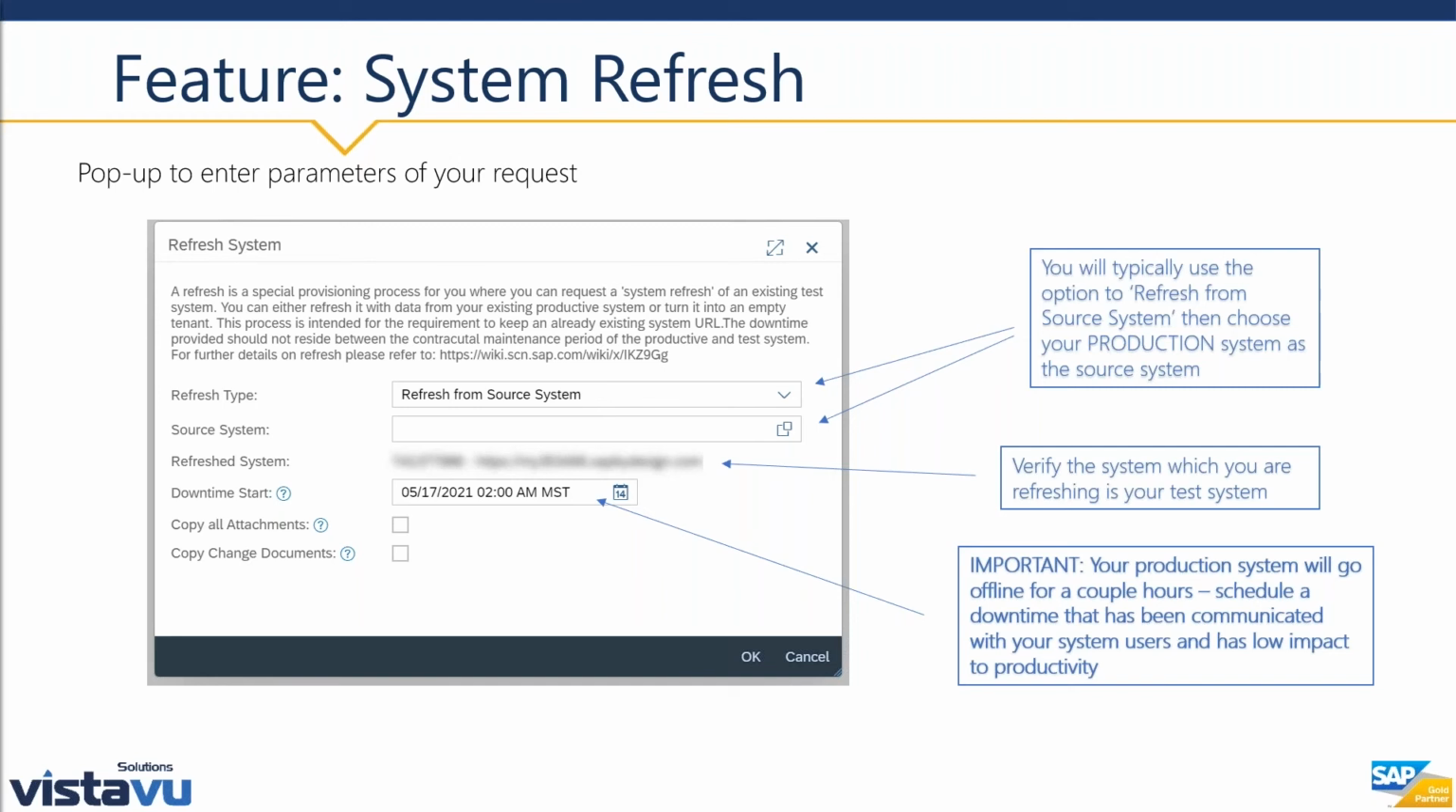And then on the downtime start, this is where, back to that planning, you're going to want to choose a time when you're going to have low impact to your users. So if there isn't a sense of urgency around this refresh, try and do this at 2 in the morning, something like that, which is the example that I have in here.